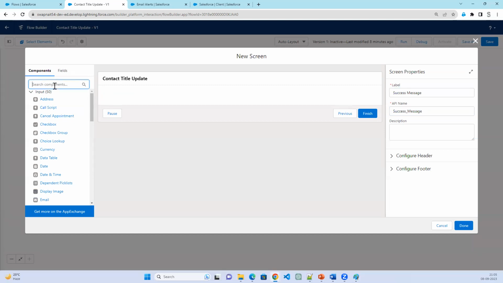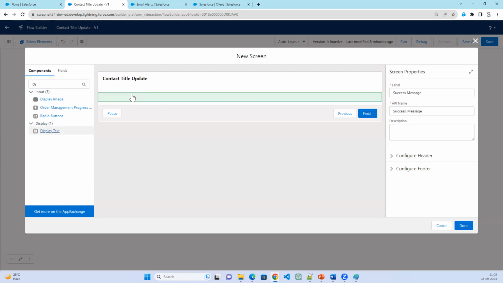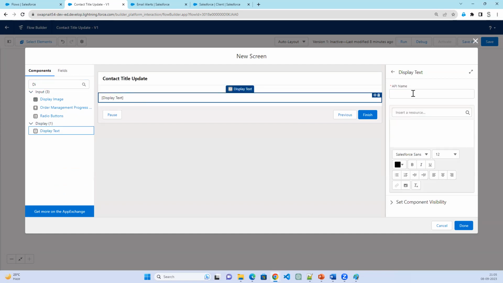Text here. That means I just wanted to display the text. Drag the display text, let's say here, message. Now, what is the message that I wanted to show? I wanted to show the contact name. Now, how can I get the contact name?